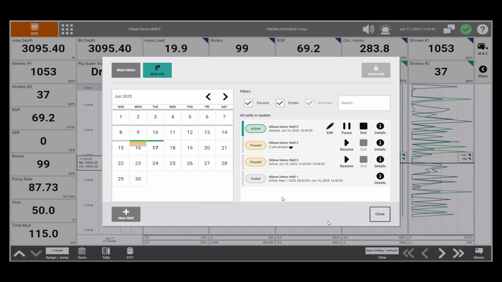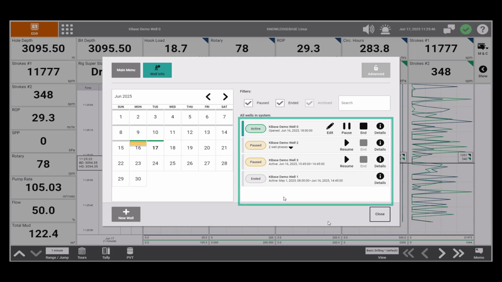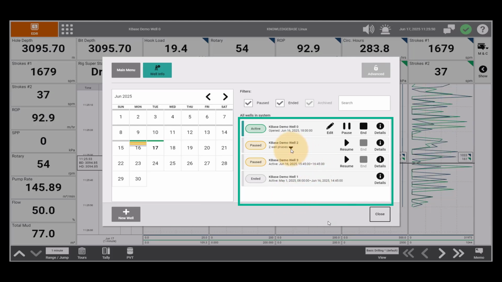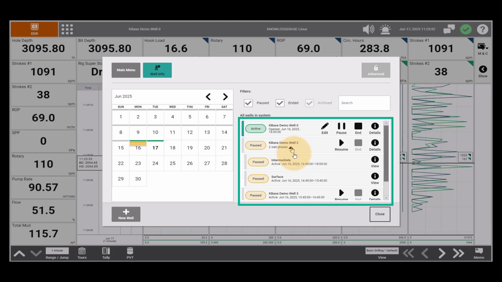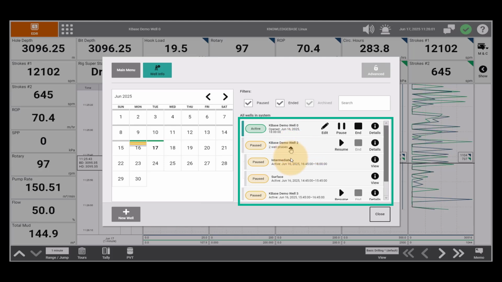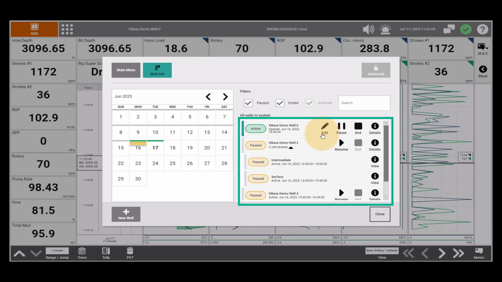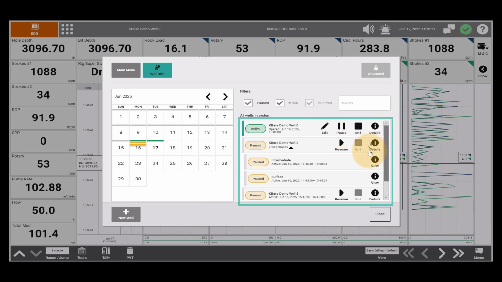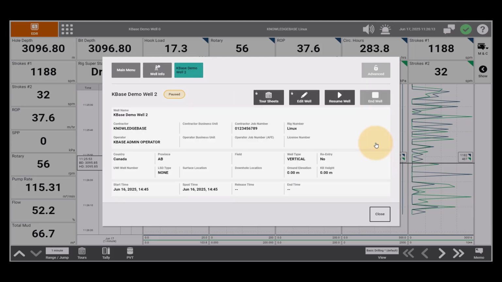The main Well info screen now has a list of all wells in the system, including any active, paused, or ended wells, and any well phases associated with paused wells. In this example, you can see 4 wells in total. One of them is paused and has 2 additional phases. Each well or phase has buttons to access the tools to manage them, or to quickly view information about them.